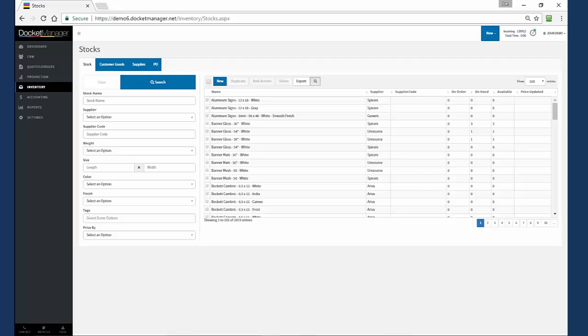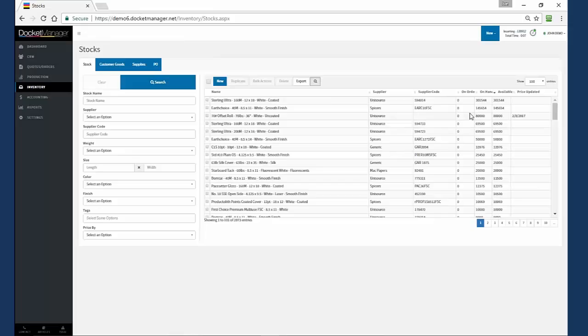Your paper companies a lot of times will supply you with a CSV file that you can import into DocketManager with all that stock database. So you can see what's on hand. If I go ahead and do a sort by, I'll click twice to do a reverse sort. So it's going to show me all the different stocks that I have on hand, when prices were updated. So you'll see here this particular stock, we updated a price on it on 12/18.